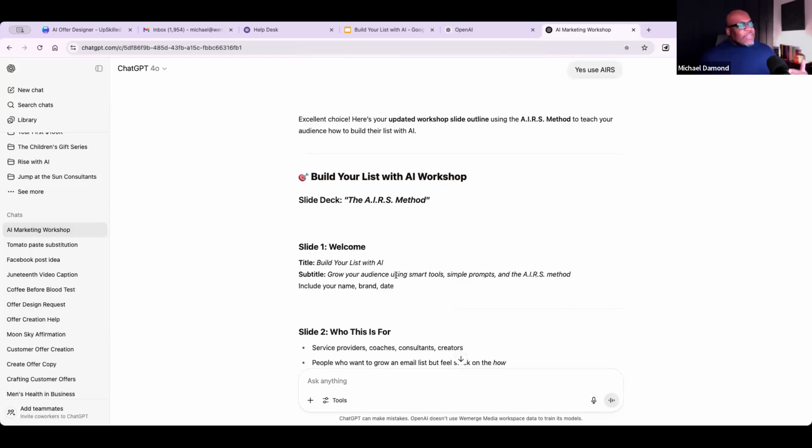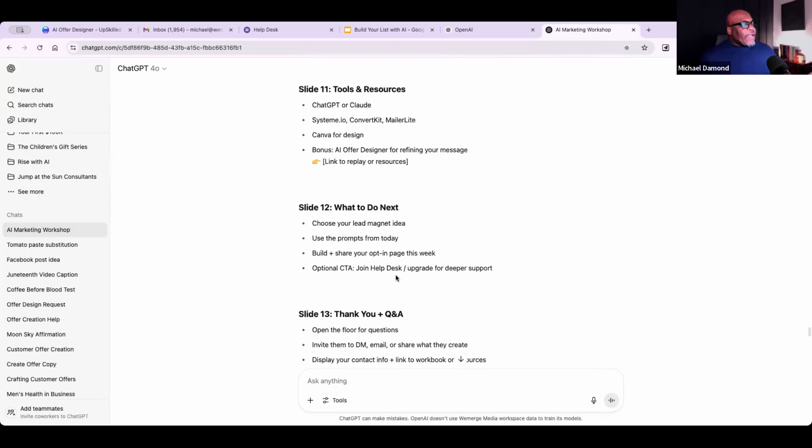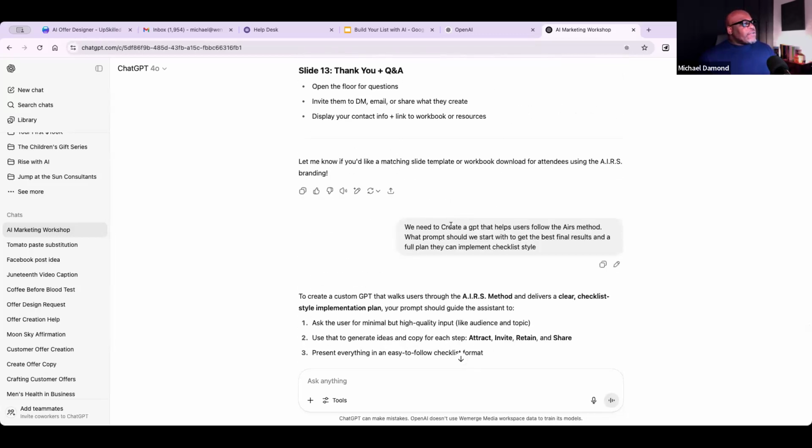After I built my slides, I said, hey, I want to make an AI agent for my students to use. The AI agent, they call it a GPT. And we need to create a GPT that helps users follow the AIRS method. So I used ChatGPT to create the AIRS method. I said, hey, I love this AIRS method, make a framework for me. Now help me use the content of that and help me make a GPT, an AI agent.